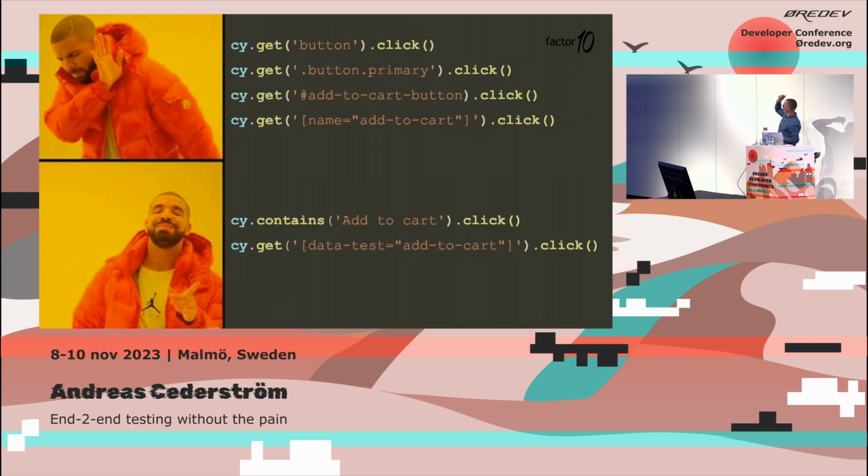And the fourth one, the name attribute, that's also for the application, same as the ID. Could mean anything in a form, for example, and it will change. And it will change in a context outside of the end-to-end tests. Okay, moving down to the good stuff.